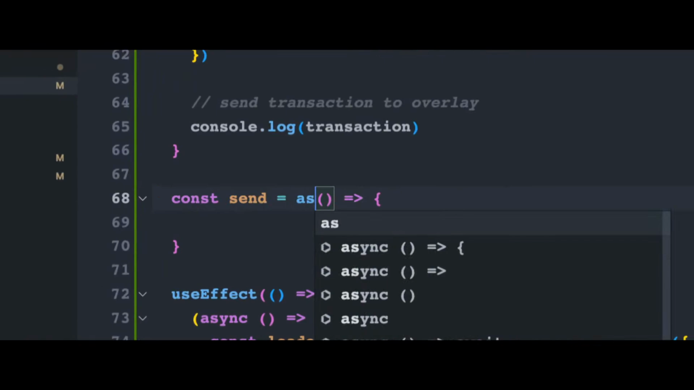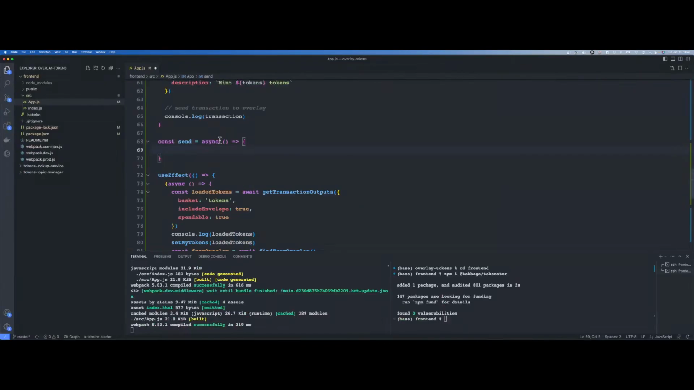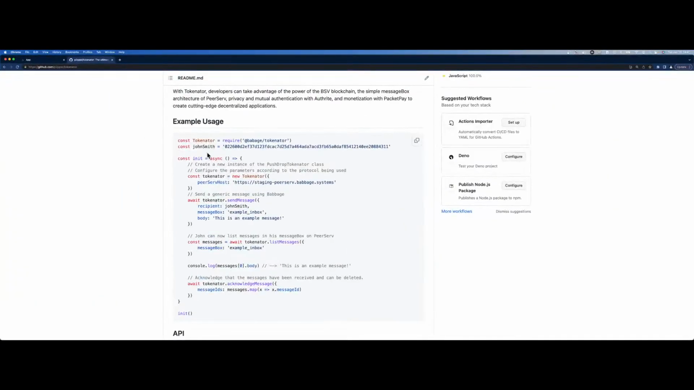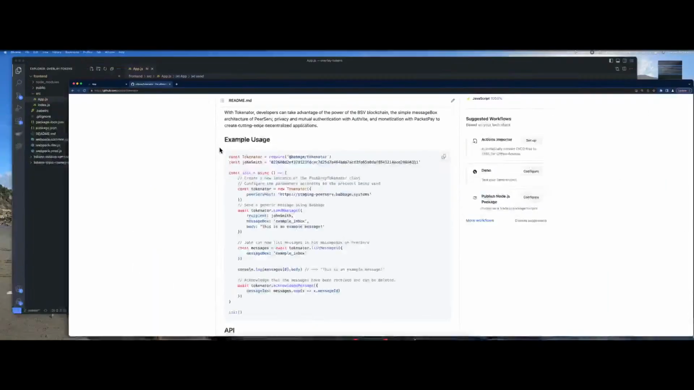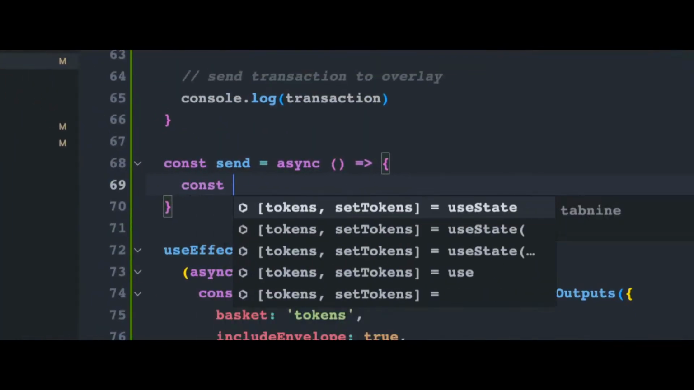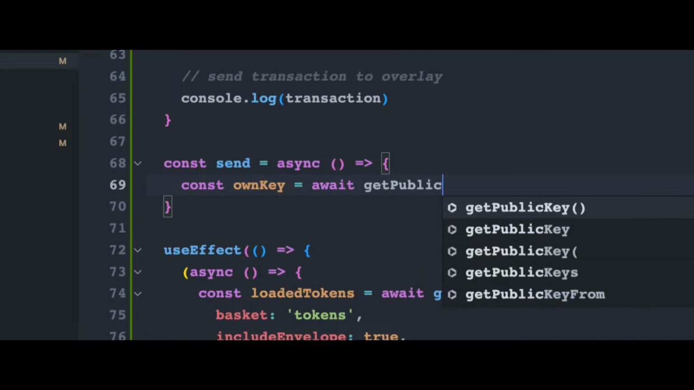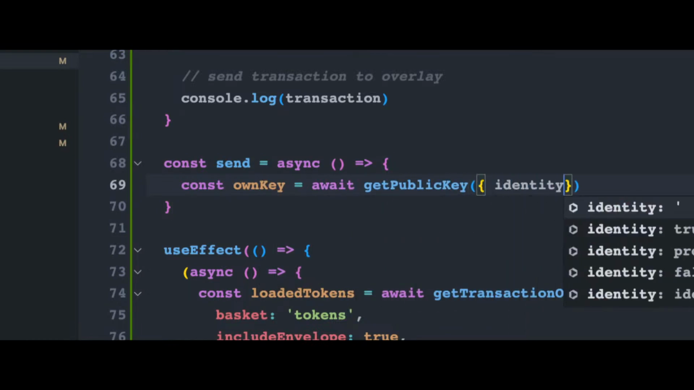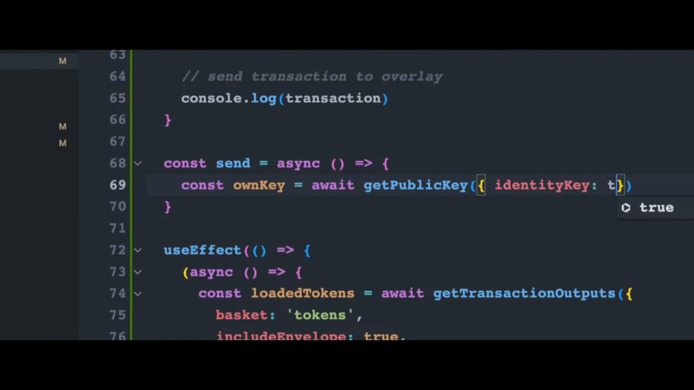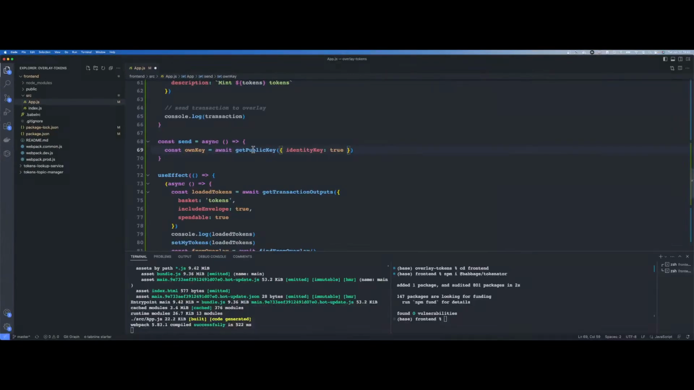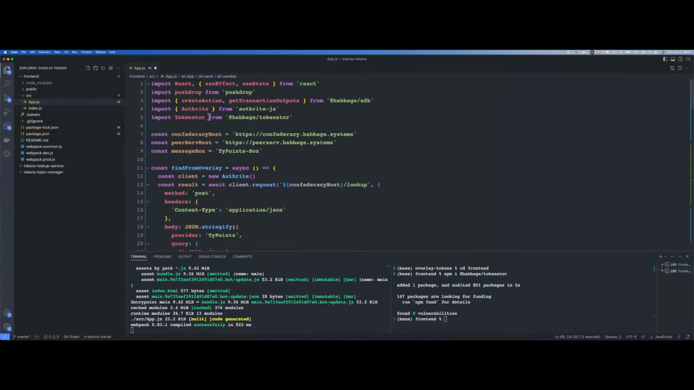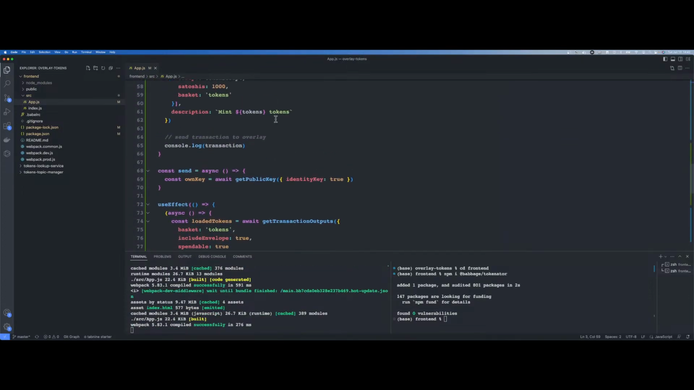And in this function, which is going to be asynchronous, we're going to do what it says in the README. So we've got John Smith. Well, actually, let's grab our own identity key. Own key, and that's going to be getPublicKey. And then getPublicKey comes from the Babbage SDK. So basically, there's our own key, okay?